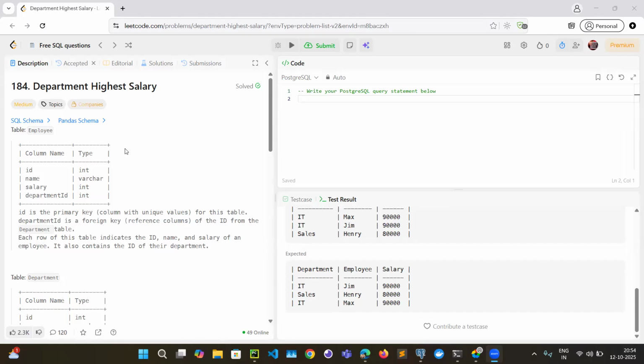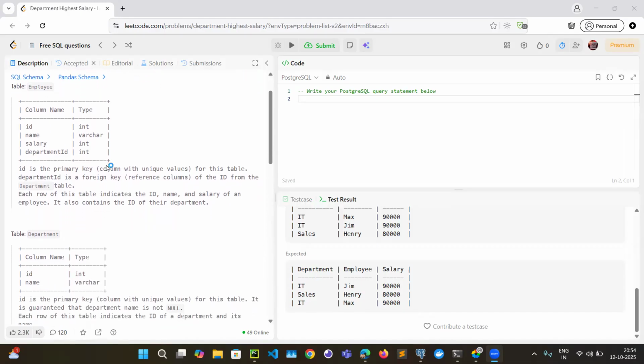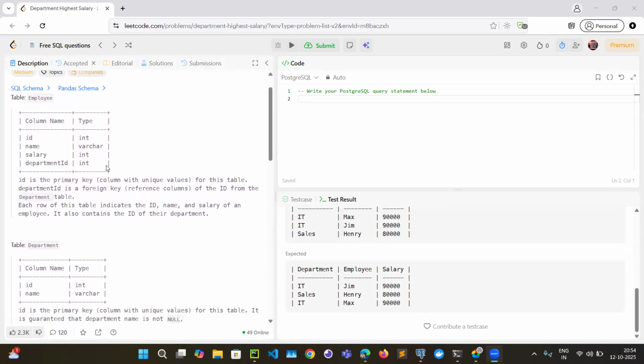Okay, so let's continue with our next SQL question from LeetCode. This is question number 184, which is Department Highest Salary, and this is a medium category question. So let's read the question.